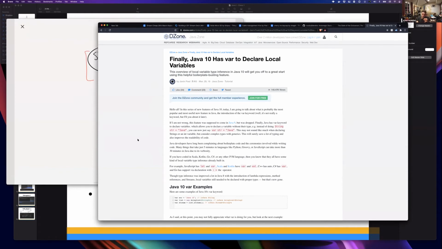Yes, tell me. If you're using var, if they didn't have the var keyword, is the only way to get around that with generics? Generics, we'll talk about generics. No, generics is not related. Generics is more about being able to reuse the same code.